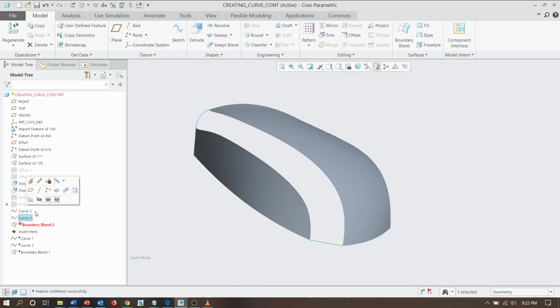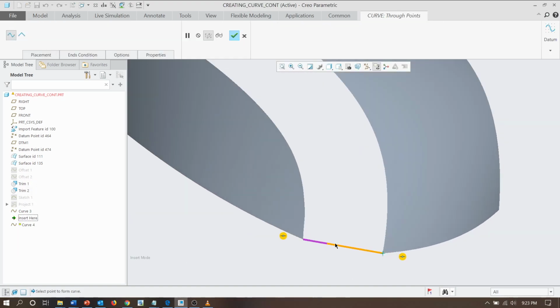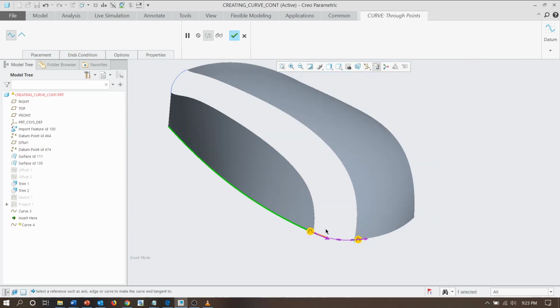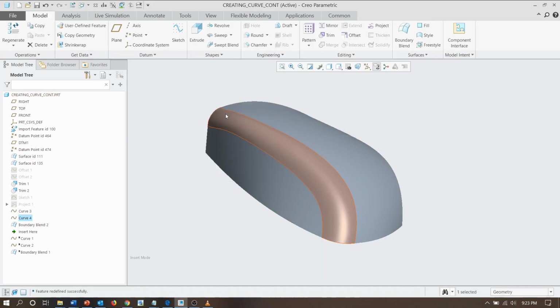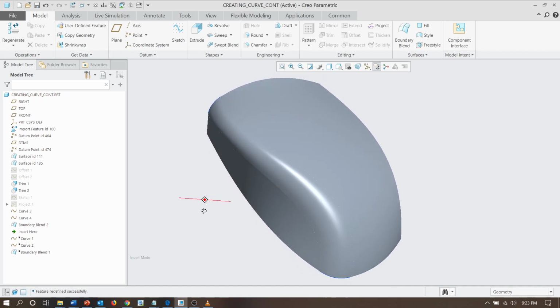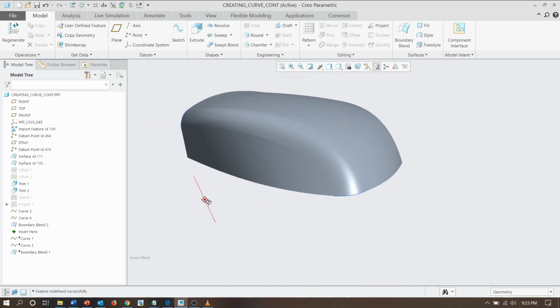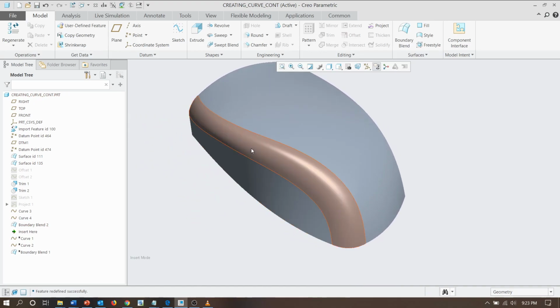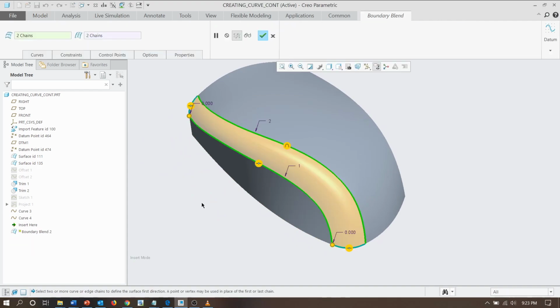And then we need to do the same with the second boundary curve. So we'll just set that as curvature continuous. Make sure that we pick the edge that we want it to be curvature continuous to. And we'll do that with the second end as well. And then when I do that, you'll notice that now the boundary blend resolves. So let's go and check that out.